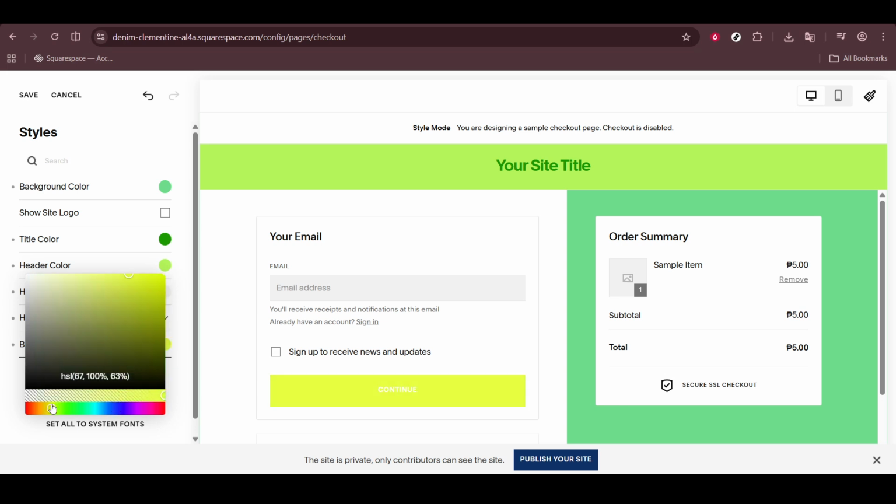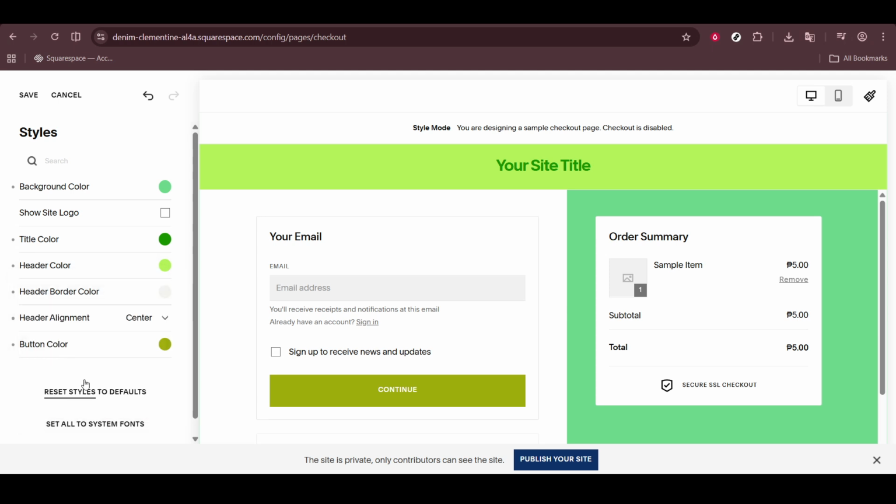If your tweaks pile up and the page starts to feel inconsistent, use Reset Styles to Defaults to return the checkout to your template's original styling. When the confirmation appears, you can choose Cancel to keep experimenting or Reset to restore the defaults and get a clean slate. There's also a quick way to simplify typography.